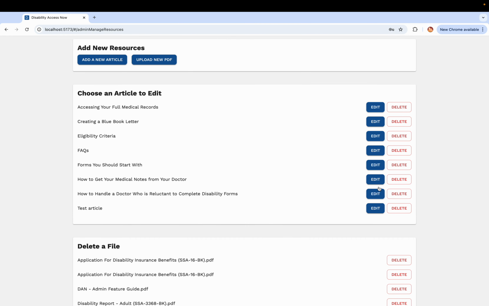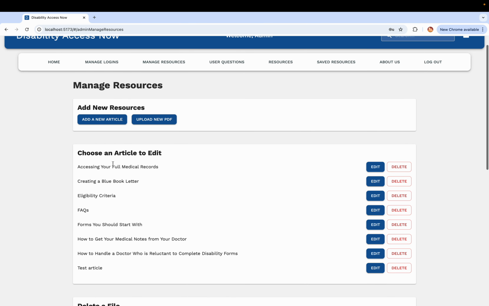So any of these articles you can update. There are a few that are quote unquote special. So eligibility criteria. This is the article that's going to populate on Am I Eligible?